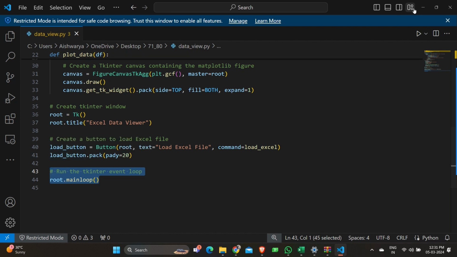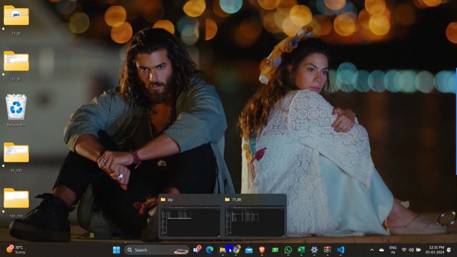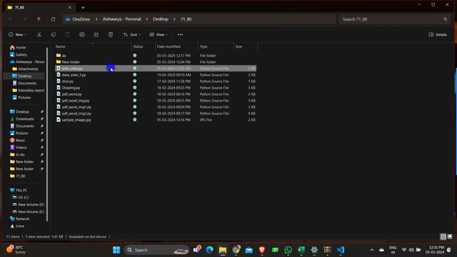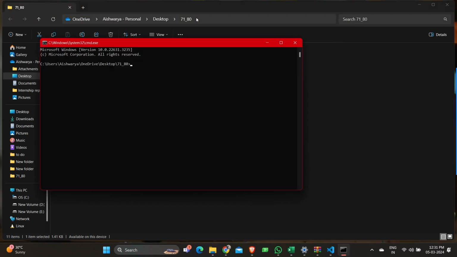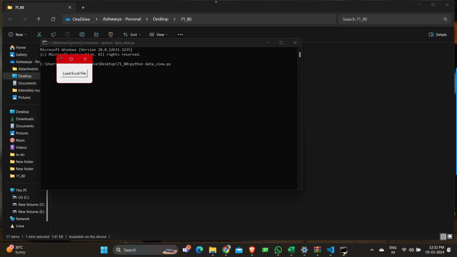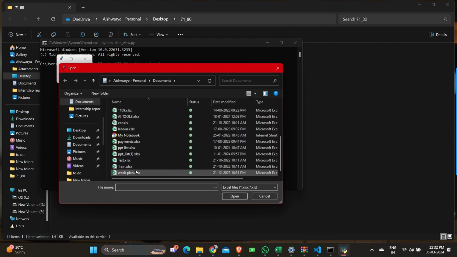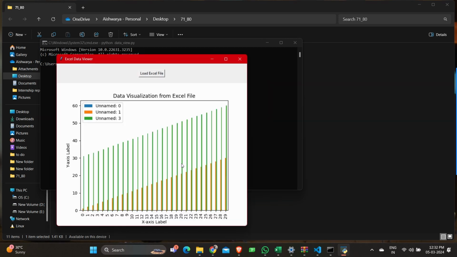So let's quickly see how the program executes. I'm going to where the file .py file is saved, copy the name of the folder, go to command prompt, cmd, and type python space the file name which I've copied, dot py. So as you can see, there is a GUI with a load button, and when I click on it, the interface appears, and randomly I'm just selecting one of the Excel files, and you can see there is an x-axis, y-axis, whatever we have initialized, everything is present with the visualized form of the Excel.